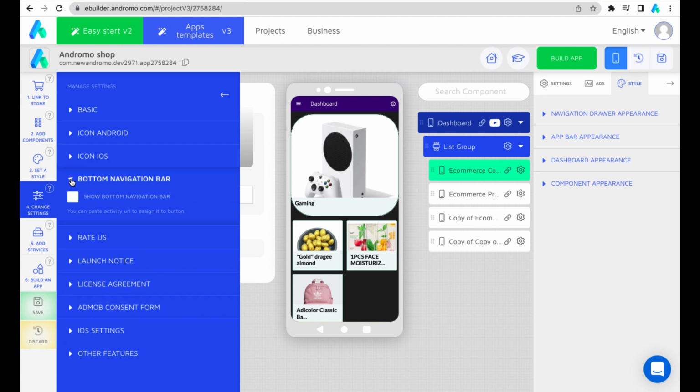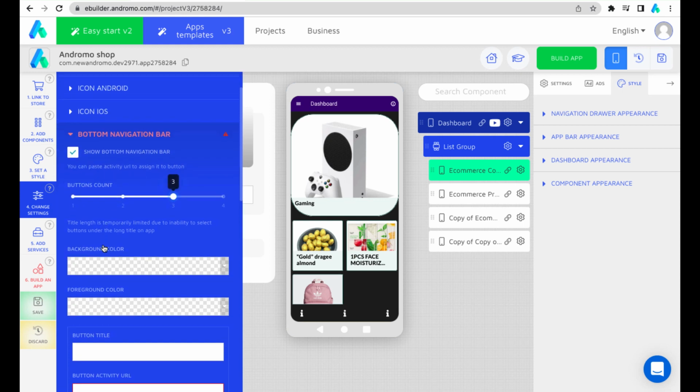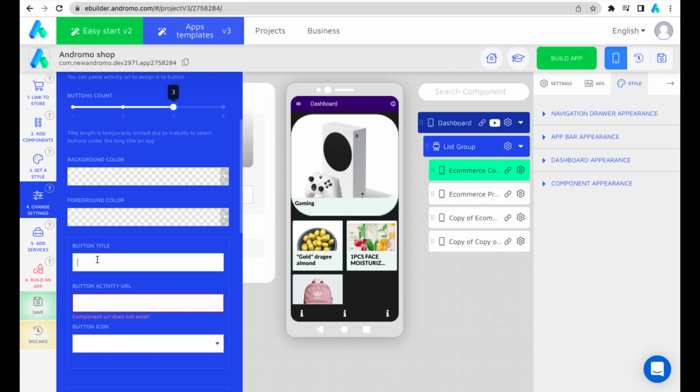Also, if you're making an application from scratch, you need to set up the bottom navigation bar, as your shopping cart for the checkout will be located there. We will add three buttons. The first button will be called Home and lead to the main dashboard. To do this, we must paste the main dashboard URL and paste it into the bottom bar settings.